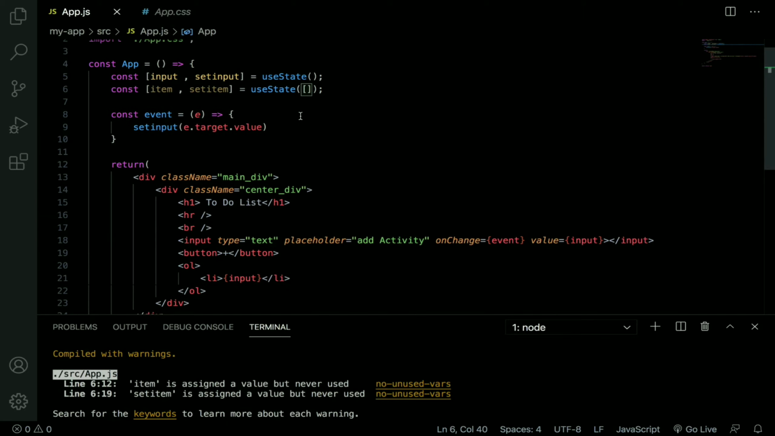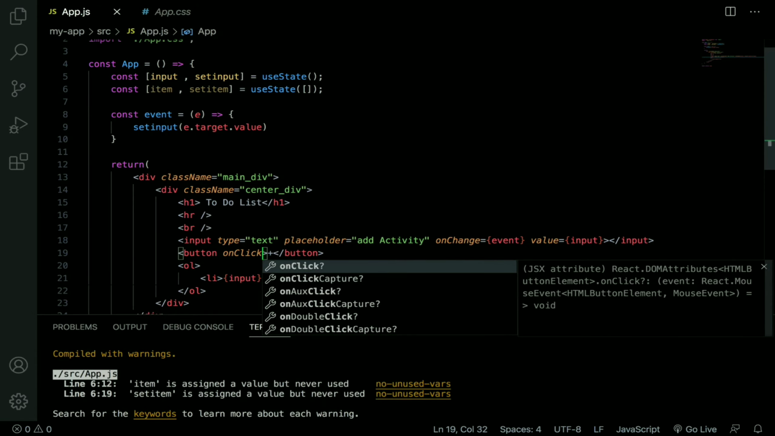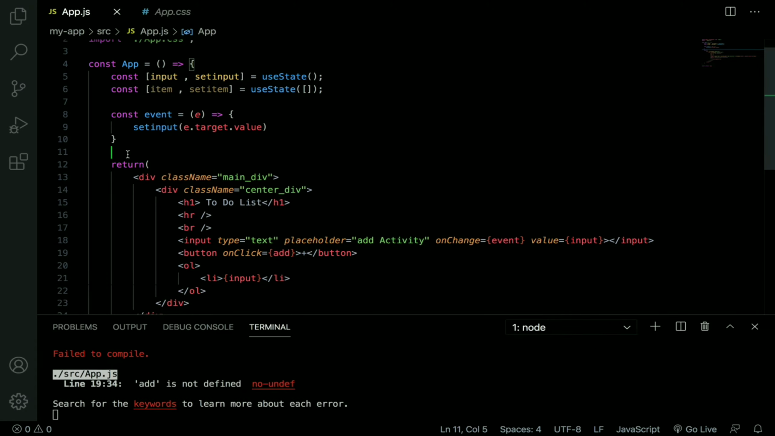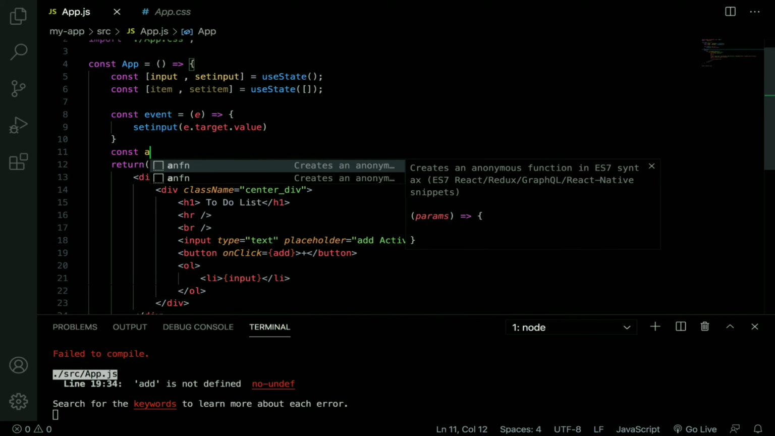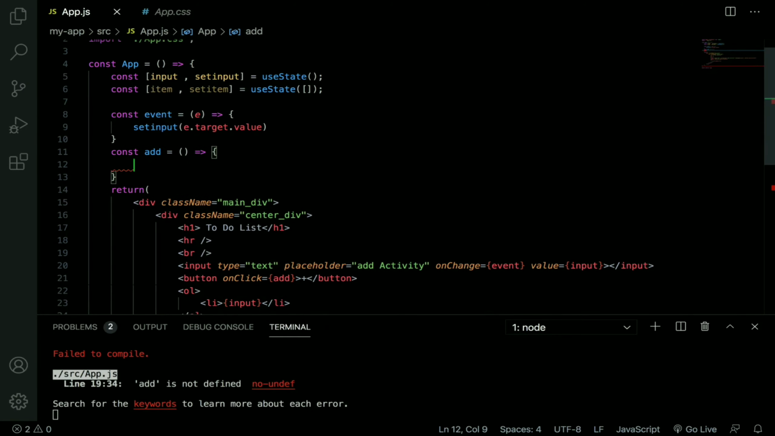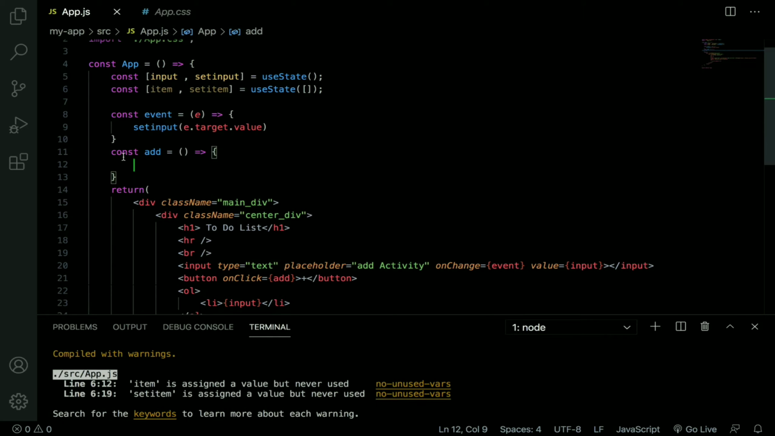Now I want that if I click on this button, it will call a function. So here onClick, it will call one function add. Here we will create the function add, equal to a fat arrow function, const add. So inside this function we will call this setItem.